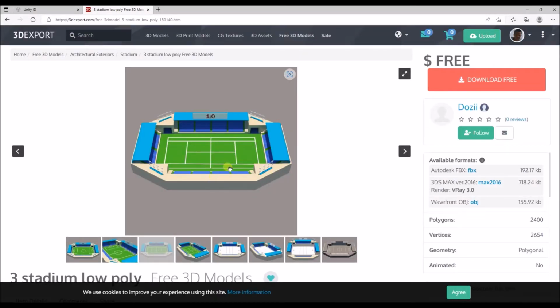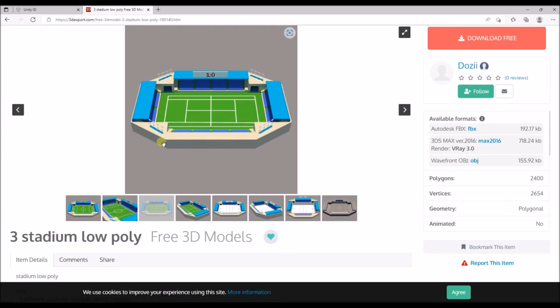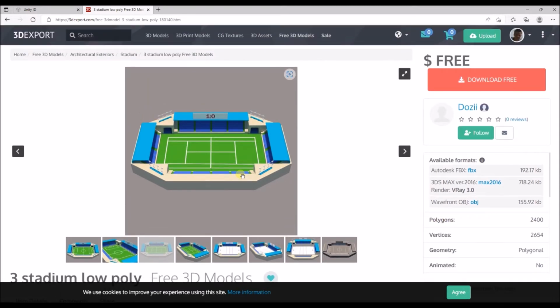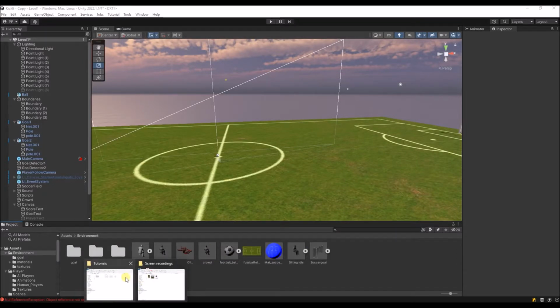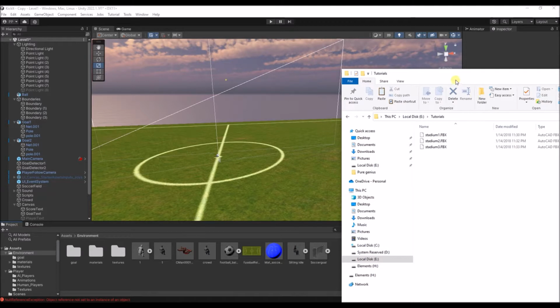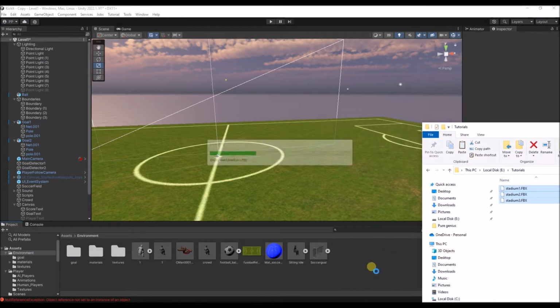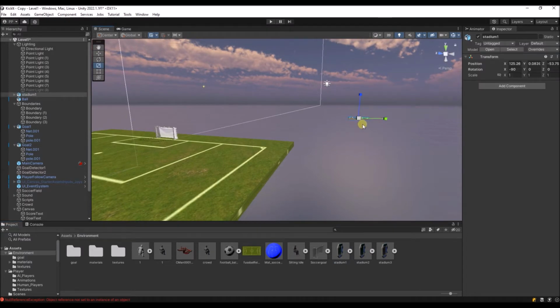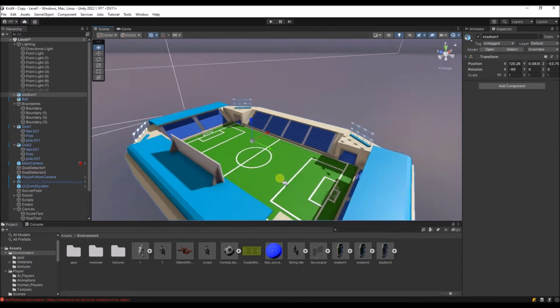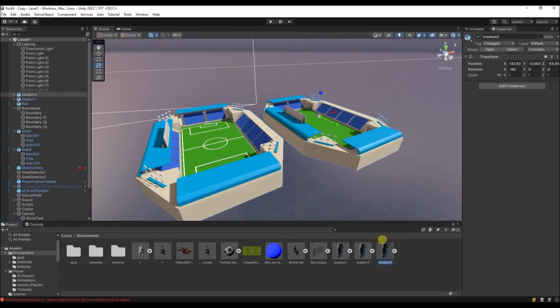Okay, I found this free stadium. There are not that many free stadiums available, but this one will do just fine. It doesn't have too many polygons, so that's good for the performance. So let's import this into our game. There's actually 3 stadiums in here, so let's import them all and see which one is the best for our football game. Let's take a look at this one. Let's just see what's the difference anyway.